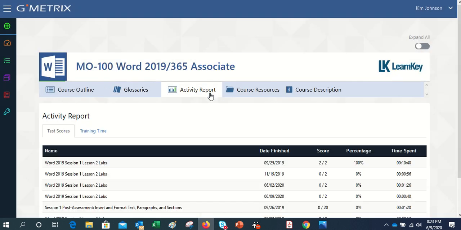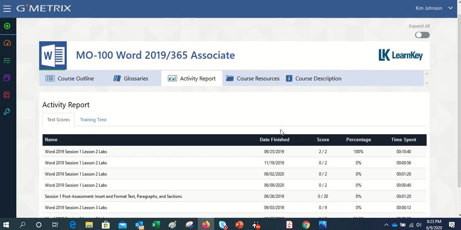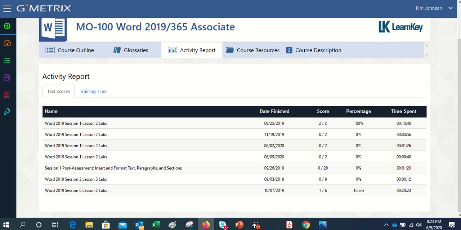The last two areas are the activity report. So this is going to account for everything that I've been clicking on and every test attempt. It's recording everything to make sure you can go back and see that you've finished by this date and time, if you set a goal to pass the exam by a certain date and time.